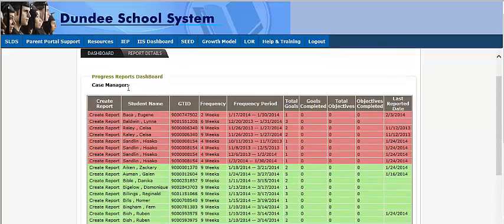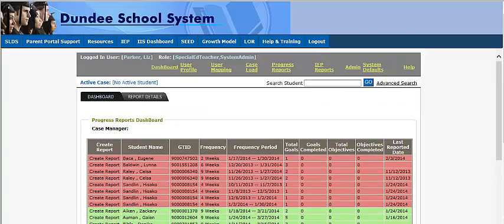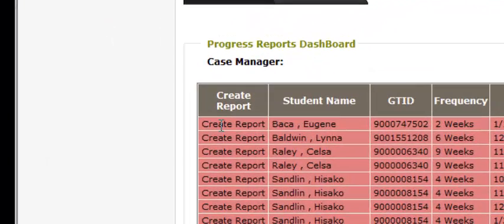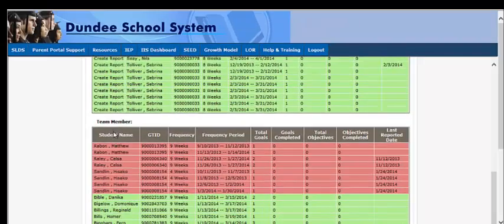The case manager is the only individual that is able to create and print a progress report for a student. However, a team member is able to go into a student's progress report, view the report, as well as add progress notes.